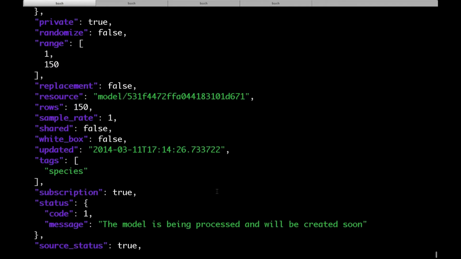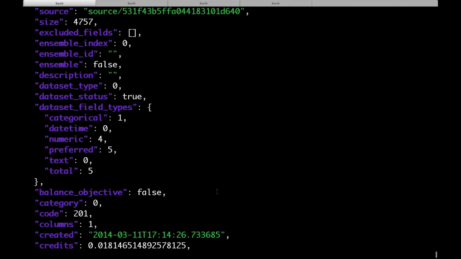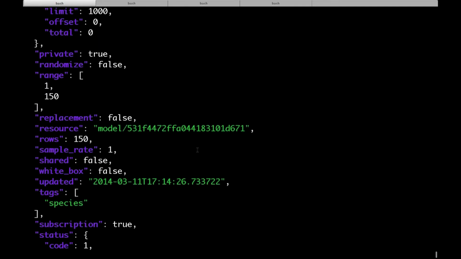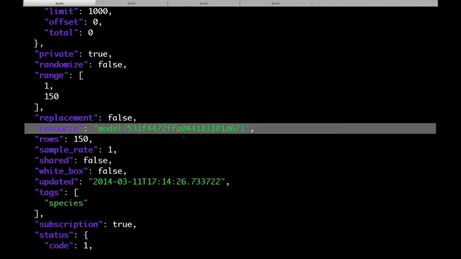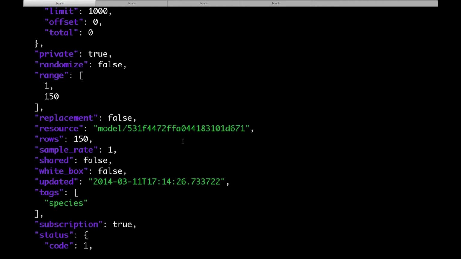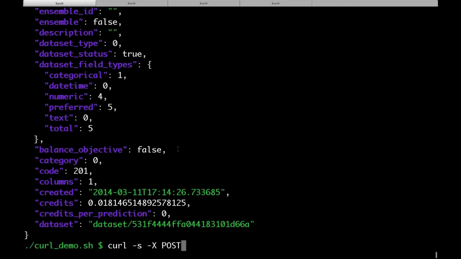And now we have a new document that specifies this model, and again, there's a unique identifier. Now this model builds pretty quick, so I won't bother to check the status. I'm relatively confident it's done, although if it isn't, we'll get a nice error message, so that'll be fun too. But let's go ahead and use this model to create a prediction.